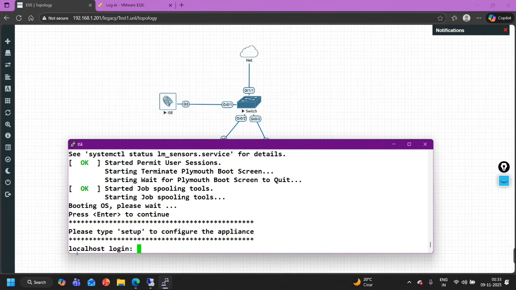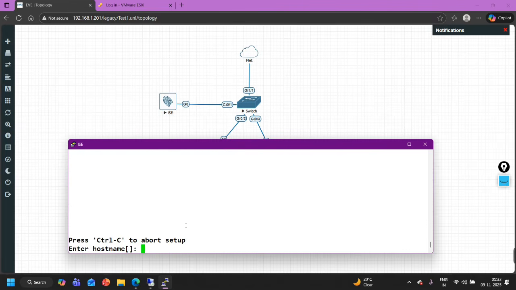Here it is asking for the login and you can read here, please type setup to configure the application, right? So to configure the application, here you need to type setup. I'm going to set it up for GUI access. So setup, enter. Now it is asking for host name. Let's say my host name is ICE1.